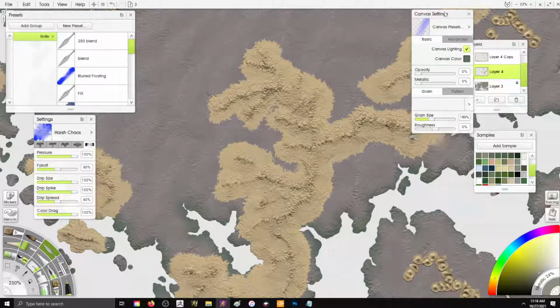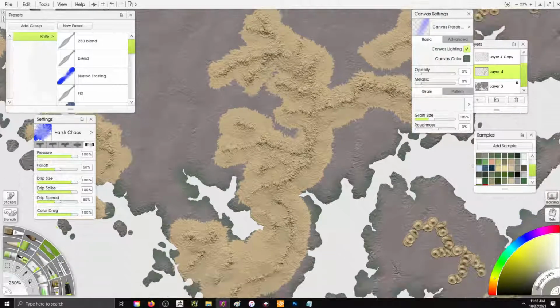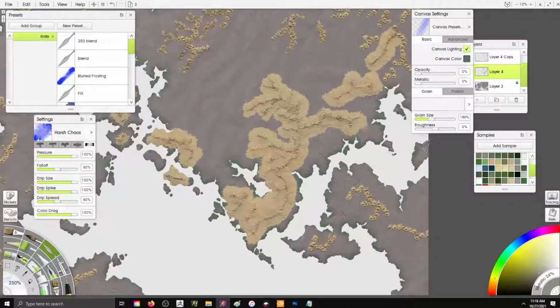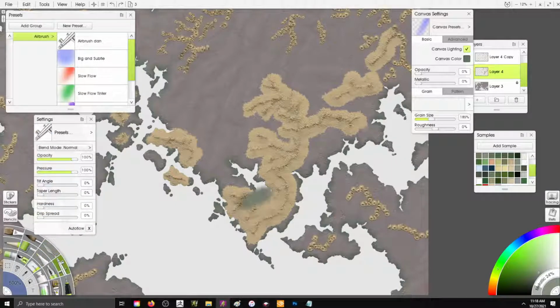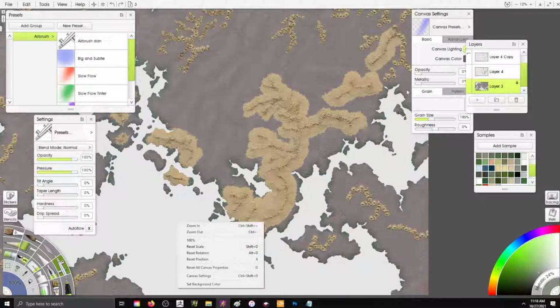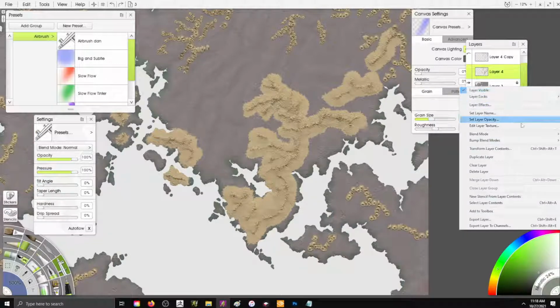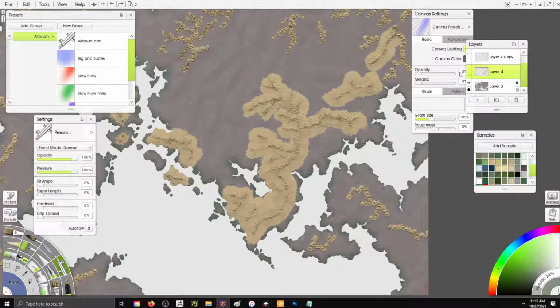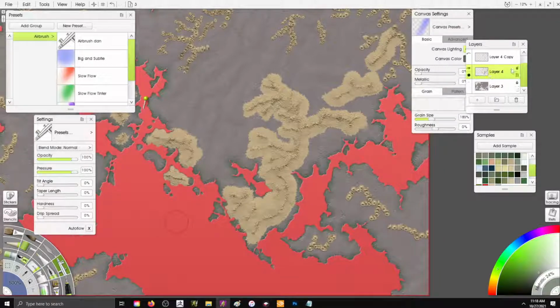We're going to put the canvas lighting back on in the canvas settings. And let's go ahead and color this area and we'll do some rivers here. Oops. All right, go back to our, oh, got a derp. Okay, going down to layer, hitting the tool, going down, new stencil from layer contents. There, I'm safe now. Come back up to here.